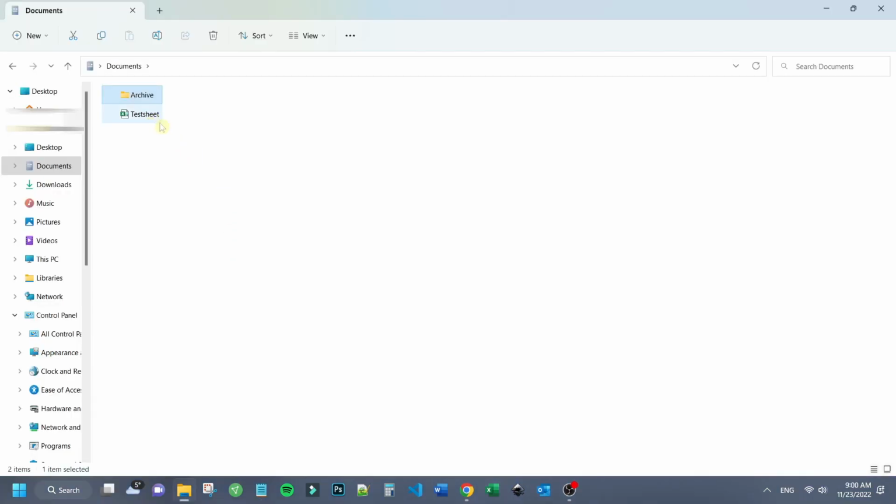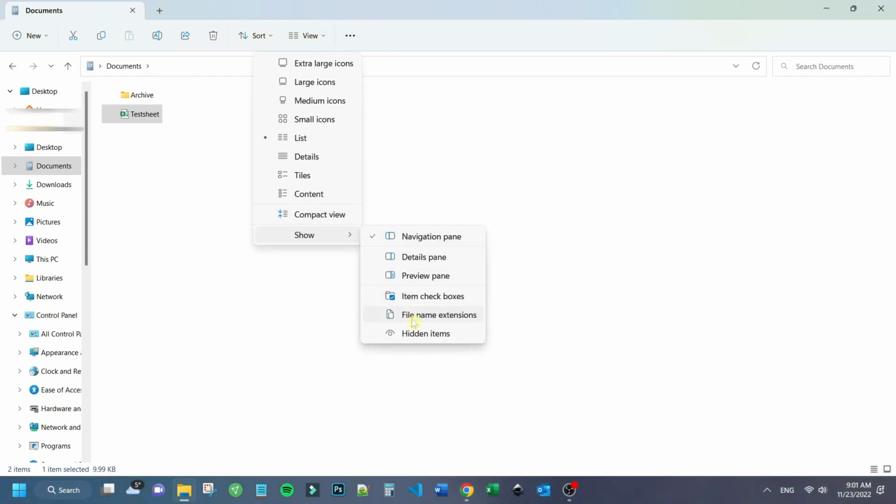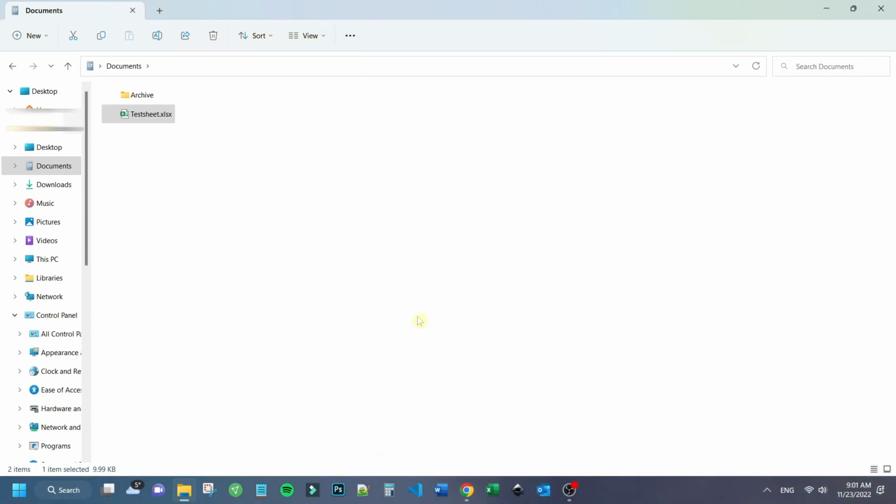Step 1. Make sure, at first, to make a copy of the file you want to unlock, because with this method, it's easy to make a mistake and corrupt your whole Excel file. So if it looks like this on your computer and the file name extension is not visible, you have to select the tab View. Then at the bottom is a tab Show, and then File Name Extensions. If you click on this, the file should look like this, with the file name extension at the end.